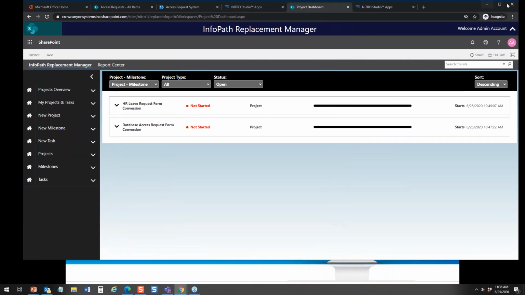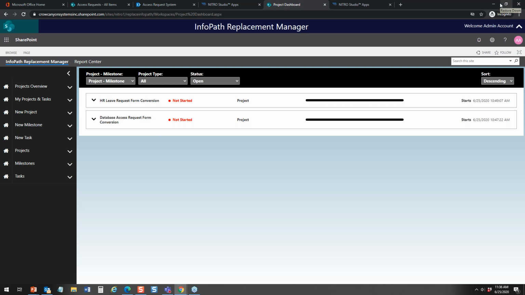We're just going to take a breath here. I showed you a bunch of information, just to summarize InfoPath replacement, hopefully demonstrating that we have thought about this comprehensively, that we've engaged with projects and have a methodology that can work or be adapted to your particular purposes. We have solutions and tools. One of our tools is, of course, the NITRO Studio Forms and Workflows. Another tool to help you manage the project is this InfoPath Replacement Manager tool.